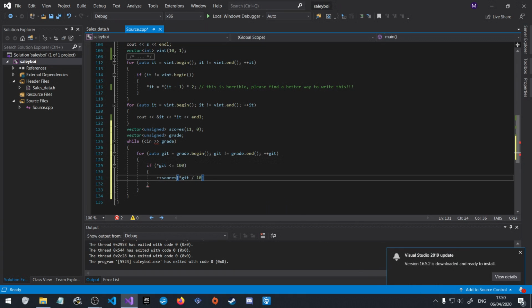So while seeing grade, for auto get = grade.begin, get != grade.end, ++get, if *get is less than or equal to 100, ++scores.